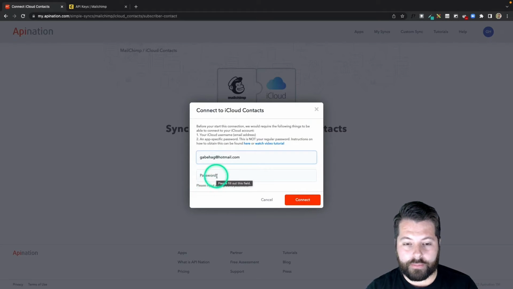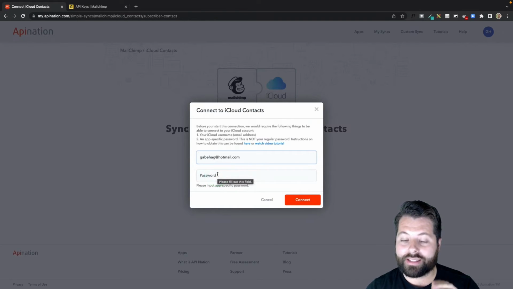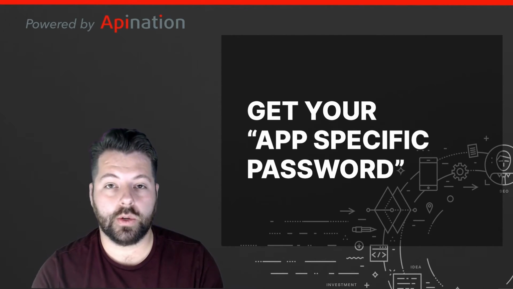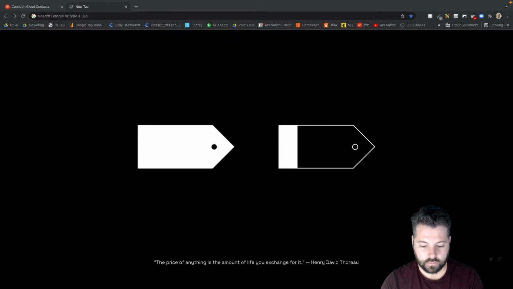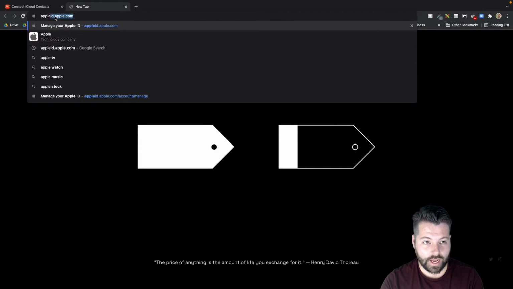And it's asking for a password, but this isn't my Apple ID password. It's asking for an app-specific password. It's a little bit different. So where do you find that app-specific password? Let me show you. It's super easy. So to find my app-specific password, I'm actually going to have to create it. And to do that, I'm going to go to appleid.apple.com.